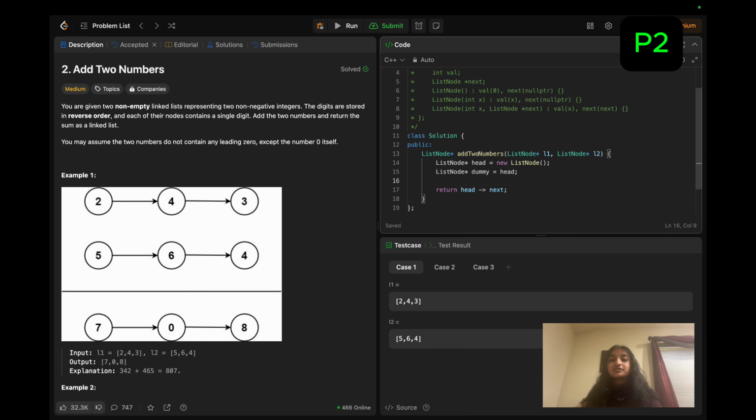So once I've created my dummy, which is equal to the head, I can use the dummy to traverse the linked list. So I start off with while at least one of the two nodes, L1 or L2, has to exist. So while one of them is not equal to a null pointer, at least one of them, then I can begin my logic.